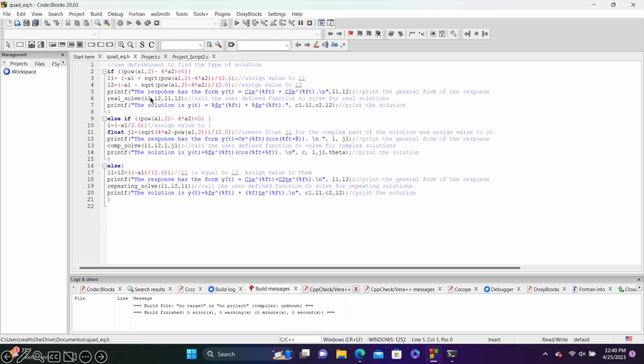And then inside that if statement, you would call the user-defined function that we saw in the previous slide, called the real solve, and then I1, I2, L1 and L2. Then you would print the actual solution. You would do the same for else if, and this case would be when it's complex. It has a complex solution because the determinant would be less than 0.